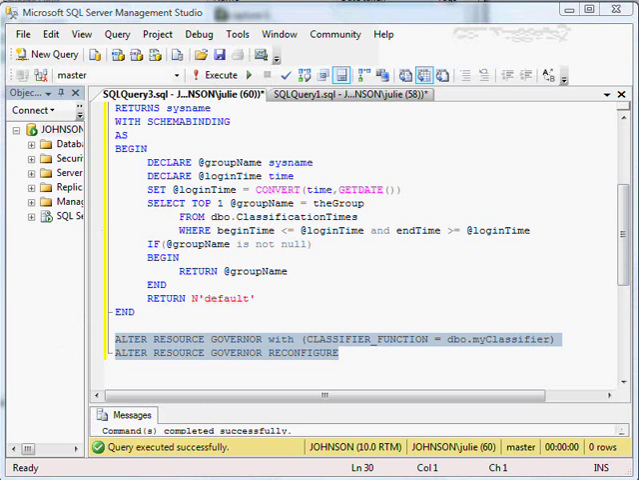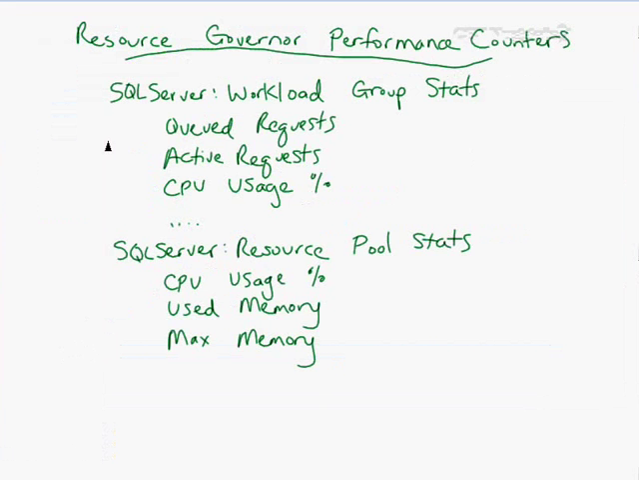As far as gathering performance information regarding resource governor, there's a couple things you can do here. There are two significant performance counters that you want to pay attention to. One is the SQL Server workload group stats, and some important columns on there are the number of queued requests, active requests, as well as CPU usage percent. So that's for the workload group stats. And then there's another performance counter for SQL Server resource pool stats. So important ones there are CPU usage percentage, as well as used memory and max memory. So what you could do is divide the used by the max, multiply that by 100, and that will tell you whether you're hitting max memory or not. So you take these performance counters and plug them into your custom performance counters like we did earlier in this nugget.